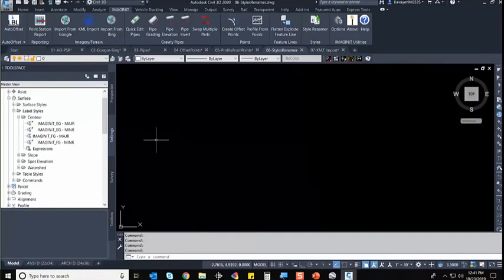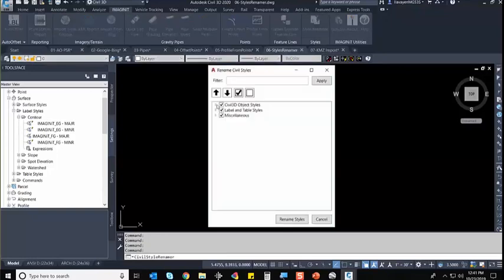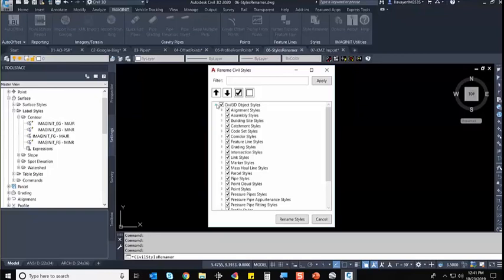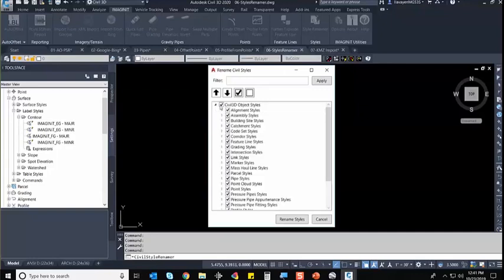Now, if you don't care for IMAGINiT being in there, or you want to abbreviate, or maybe move it from a suffix to a prefix, it's all up to you. I'm able to go here to my style renamer, and I get options to choose where I want to focus my attention. I can also create a filter up here. All I want to do is not labels, all I want to do is object styles. More specifically, I want to look at surface styles very specifically inside of here.